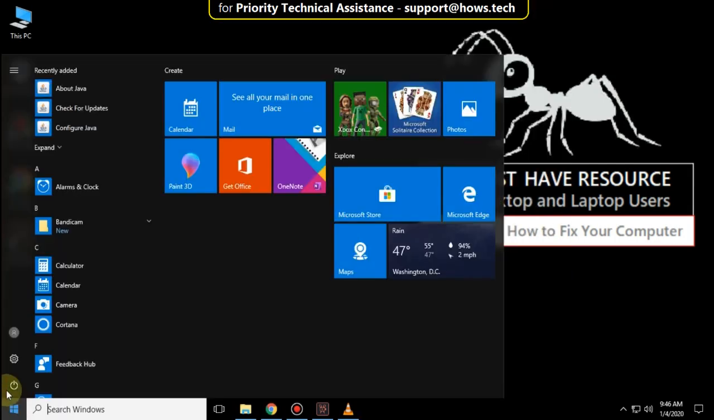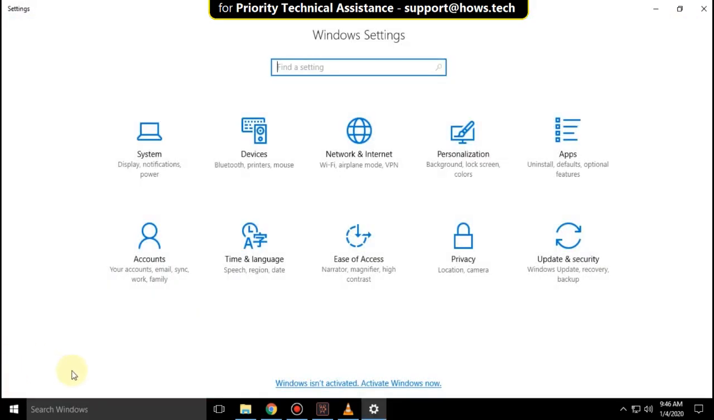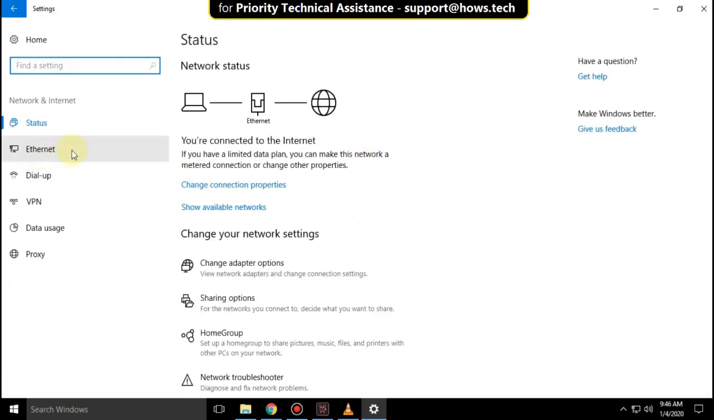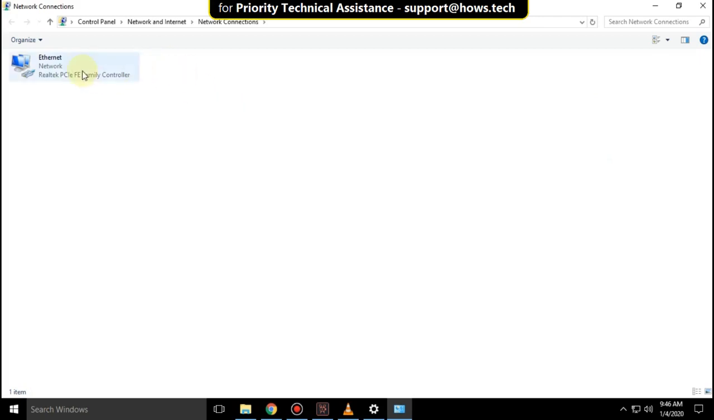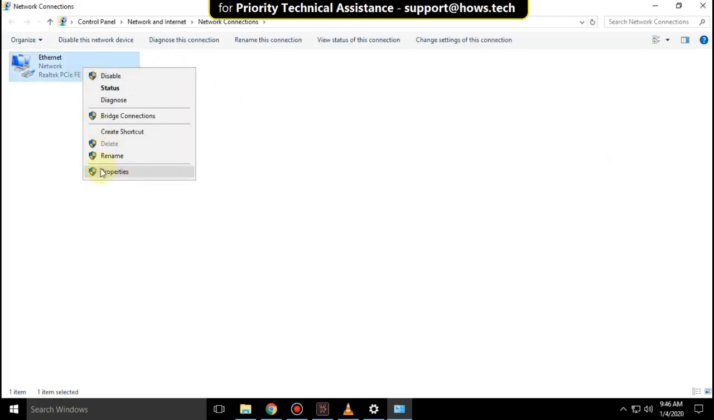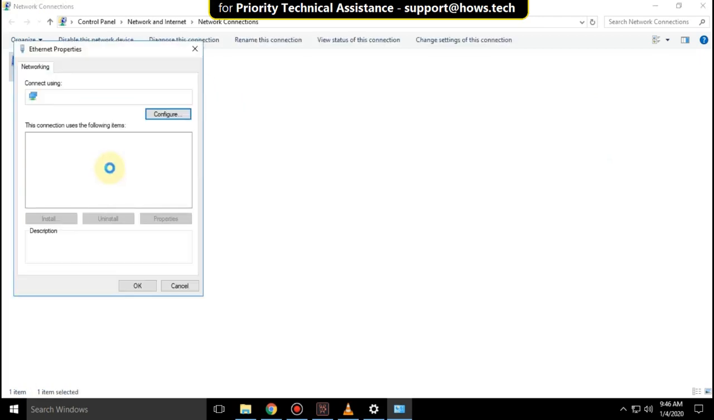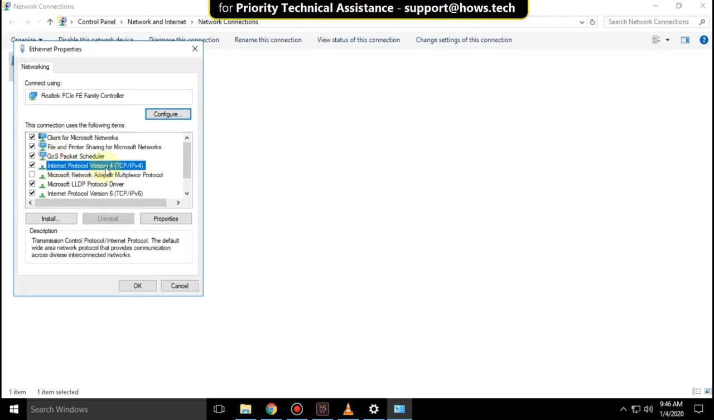Go to start, then click on settings. Here click on network and internet. In the Ethernet, click on change adapter options. Then right click on Ethernet and click on properties. Then select IPv4 and click on properties.